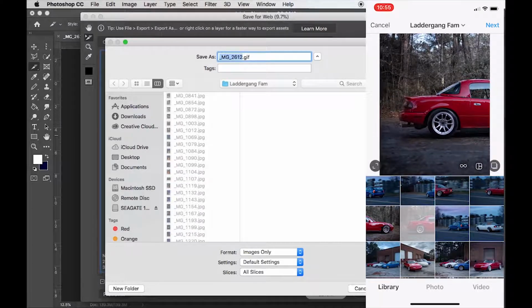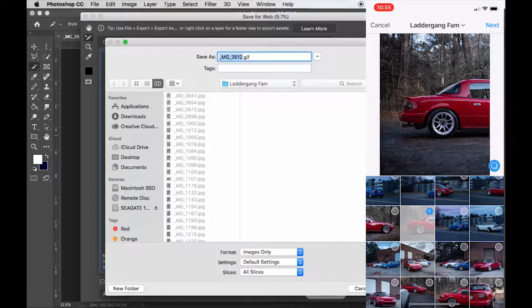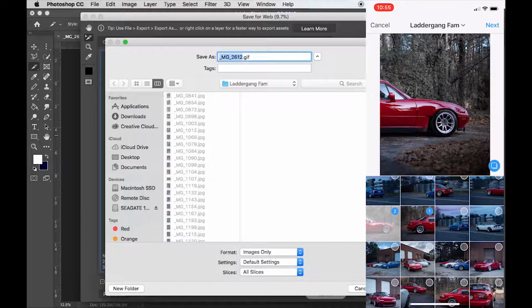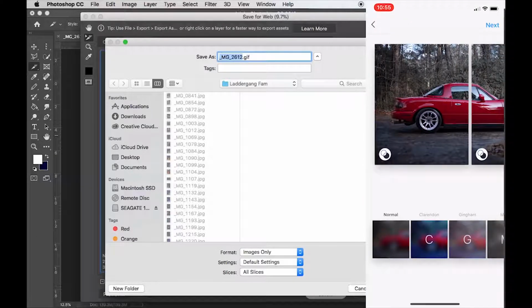We're going to come in here, select it, make sure you zoom all the way out. Select multiple, select your second photo, make sure that's zoomed all the way out, and then all you've got to do is post it like normal.